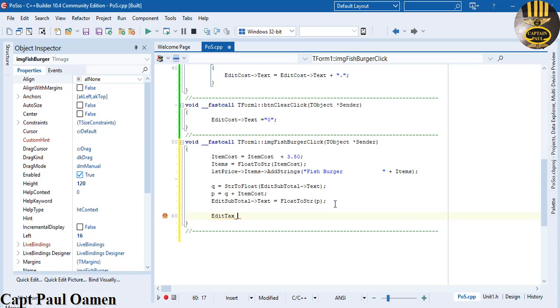Tax, edit tax, that will be equals float to string. I'm gonna grab all of this, float to string, and what are we floating to? String. I also would like to round it up. I would end up P, multiply that by tax. Remember, I initialize the tax as 2.7. Close that and let's divide that by 100. There we go. So whatever the value we get is stored in here.